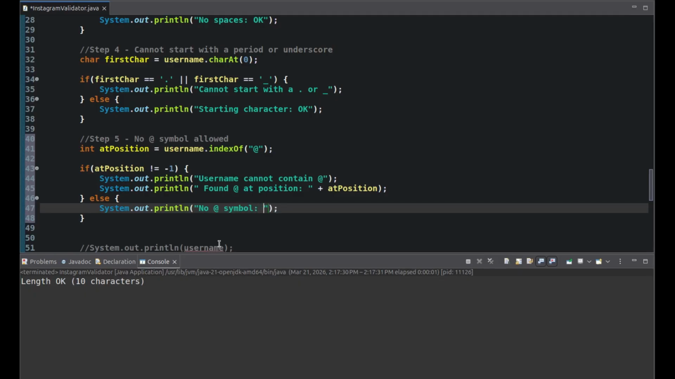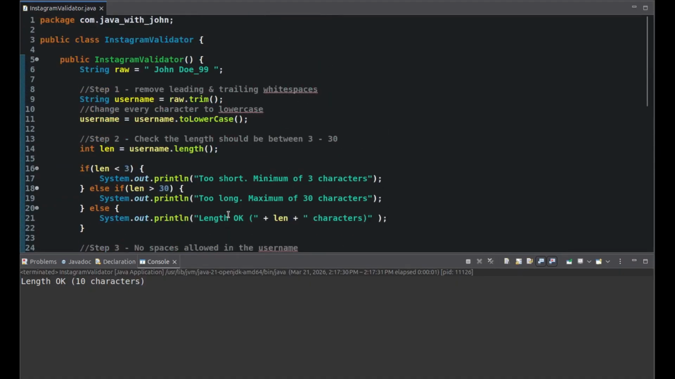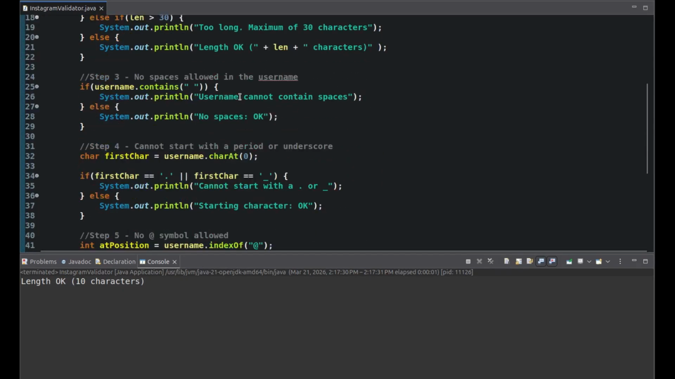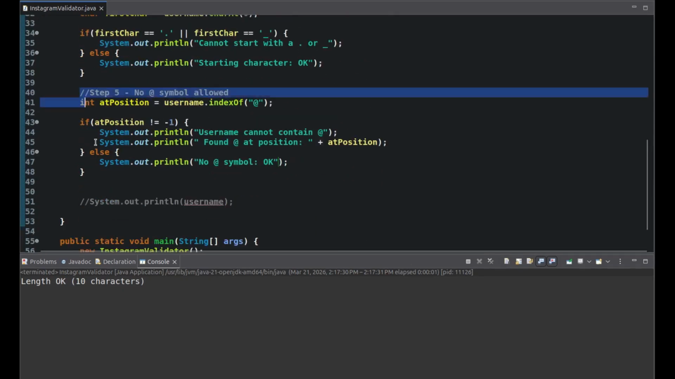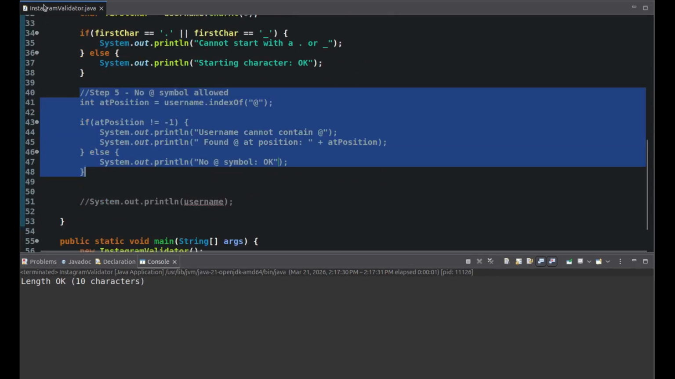So our input is okay up to that point. Now currently the username that we had initially started with does not contain the @, so we expect it will pass step 5 here. So if we run it, let's see what we get.